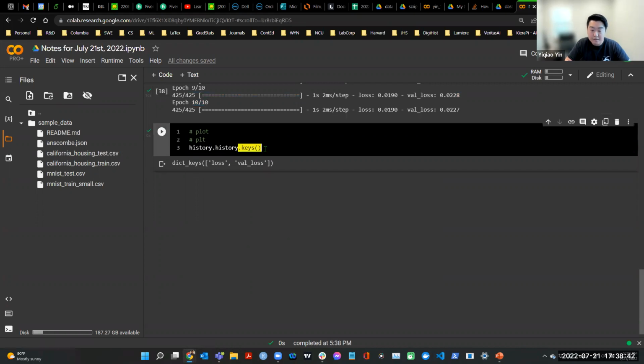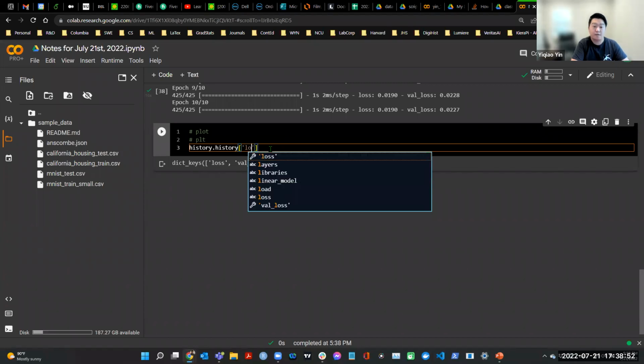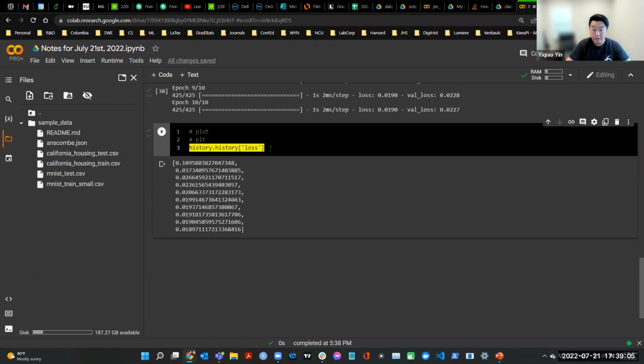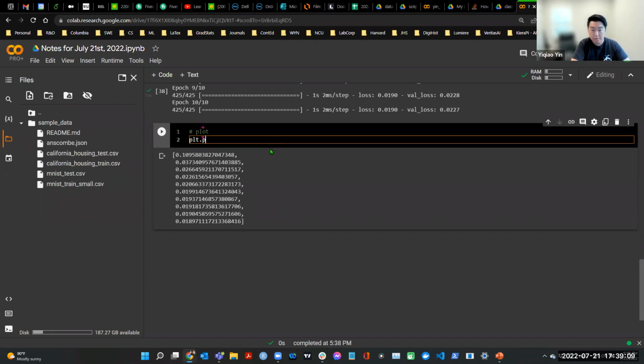So if you do keys, it will tell you each and every name in that dictionary. And then you can just save it somewhere or memorize it. And then you say, oh, loss. Boom, that's all numbers. So that's how you extract the result out of whatever model you train, right? Now we need to plot it. So we grab that and we say dot plot.